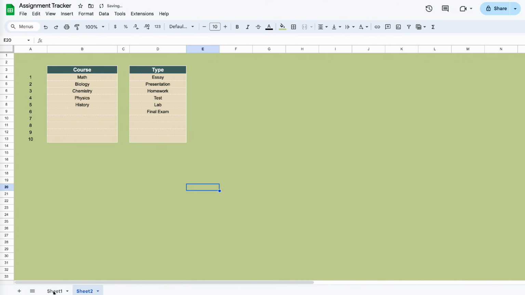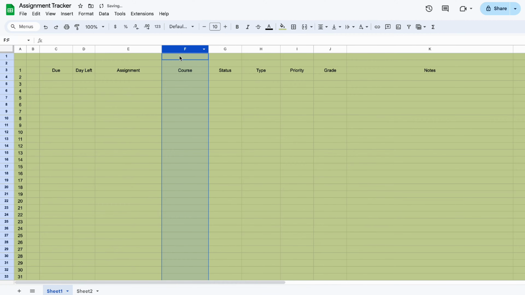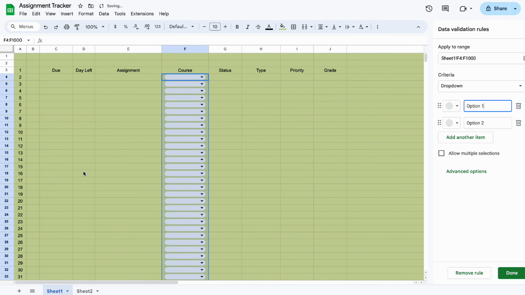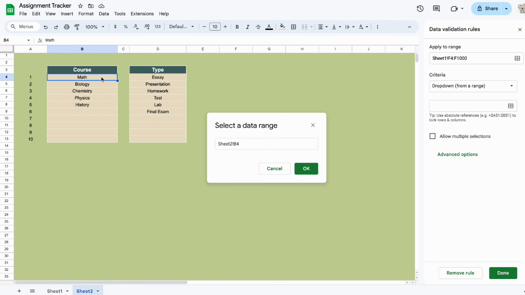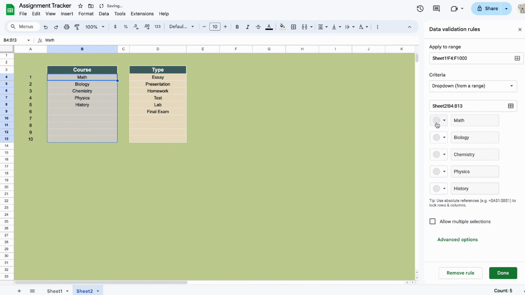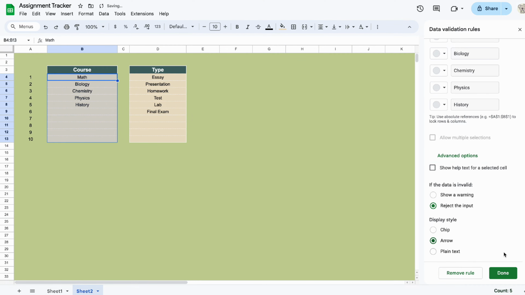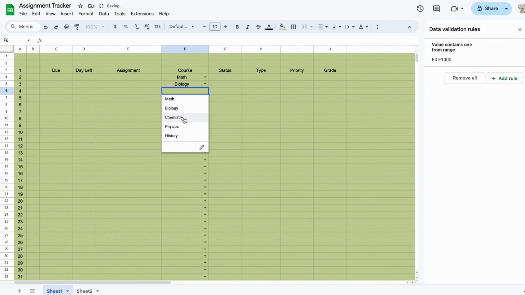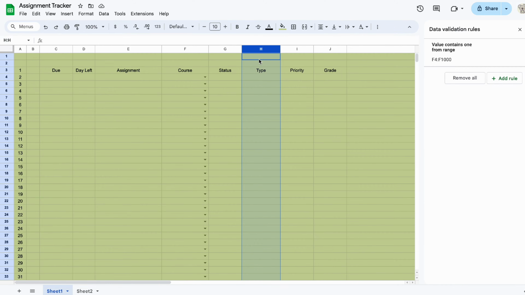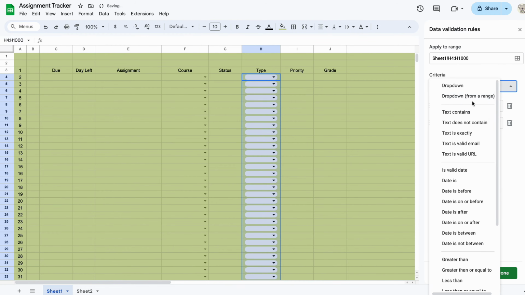Let's go back to sheet 1. I'm going to insert a dropdown in the highlighted course column. Select dropdown from a range, select the range, and go to the other sheet's highlighted courses. Let's select the arrow style. Follow the same steps for the type of assignment column.